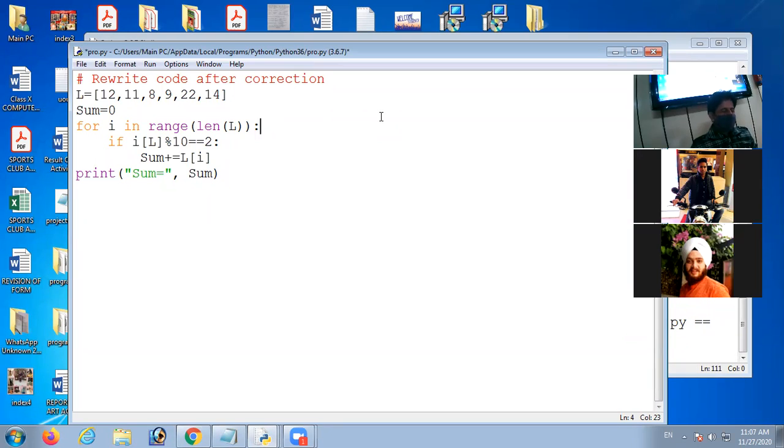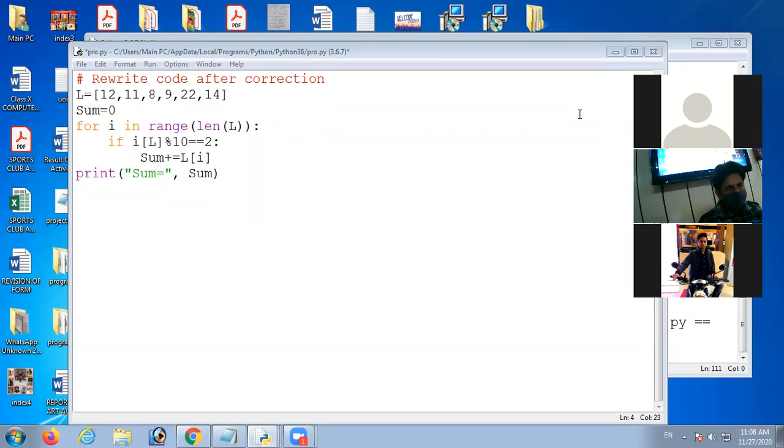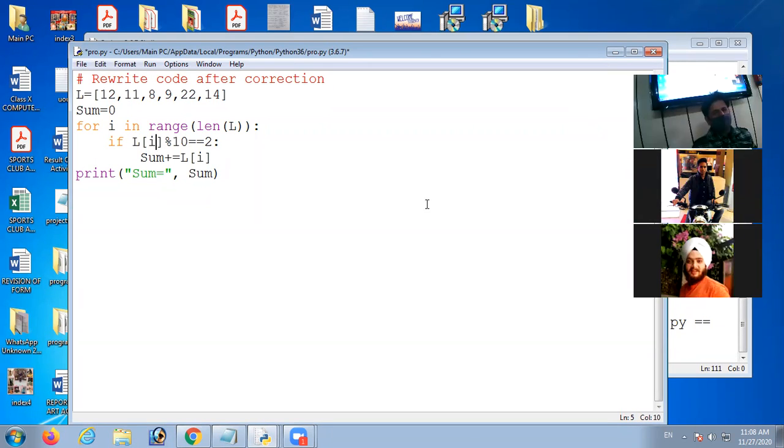Now the next question. Yes, Manvi, your doubt? Sir, in the fourth line, after the if, when I is in brackets, L is written there. Yes, of this I, again, the index must be inside square brackets. So this is now the correct coding.